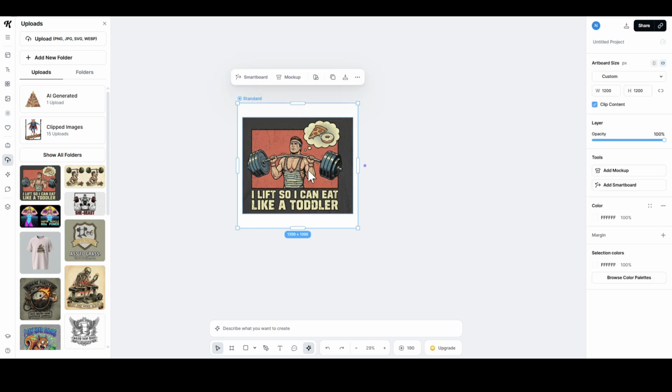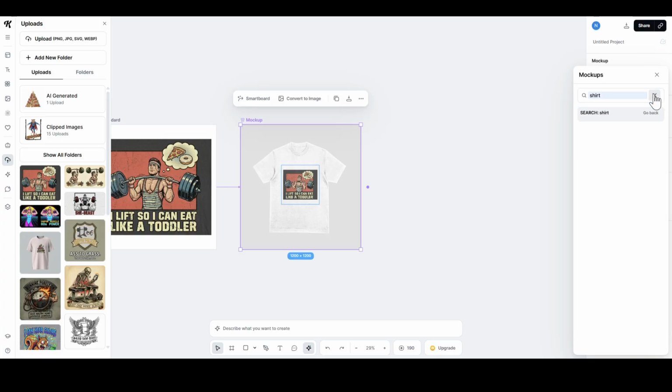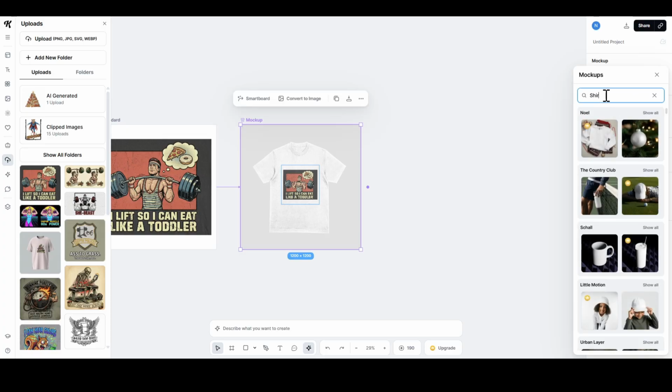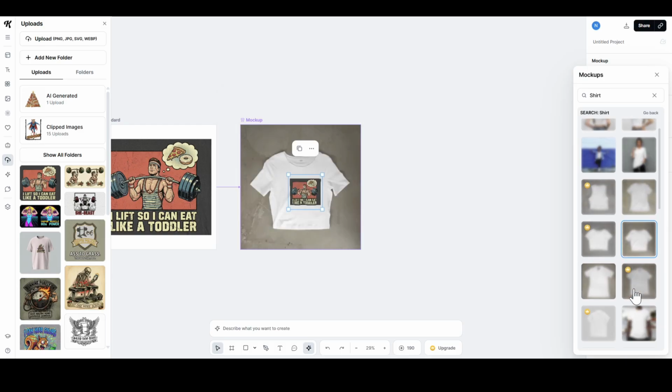See that button that says Mockup? Click it. A panel opens up. Type t-shirt in the search bar. You've got flat lays, hangers, models, take your pick. I usually go for a basic mockup because it helps the customer imagine wearing it. Click the one you want and it wraps your design automatically.